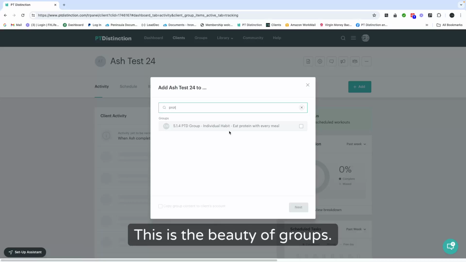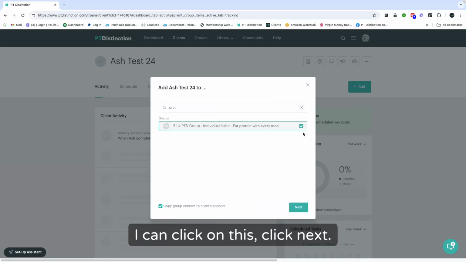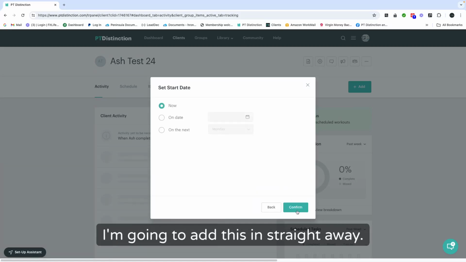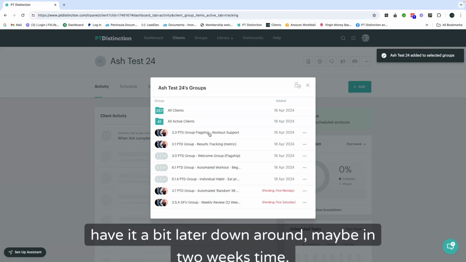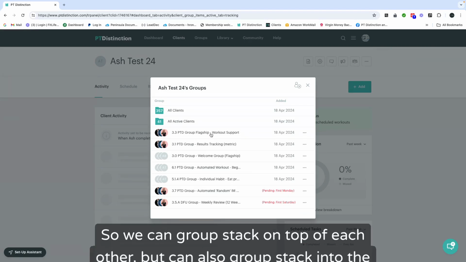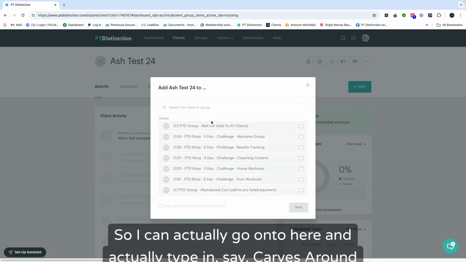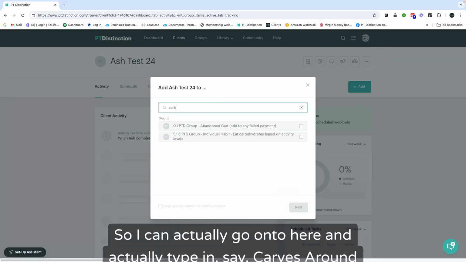This is the beauty of groups. Like I said, super powered templates. I can click on this, click next. I'm going to add this in straight away. Now, I mentioned I know they want to do another habit a bit later down the road, maybe in 2 weeks' time. So we can group stack on top of each other, but we can also group stack into the future. So I can actually go into here and type in, say, carbs around activity.